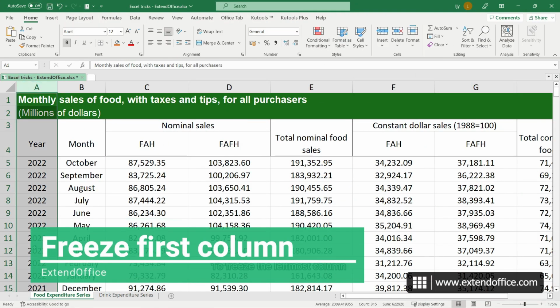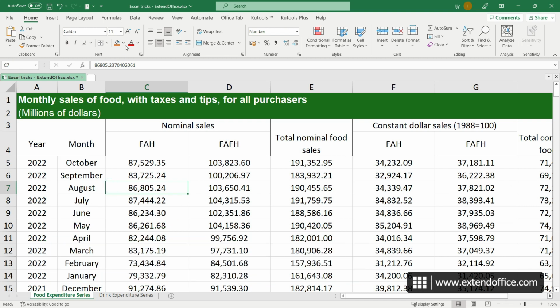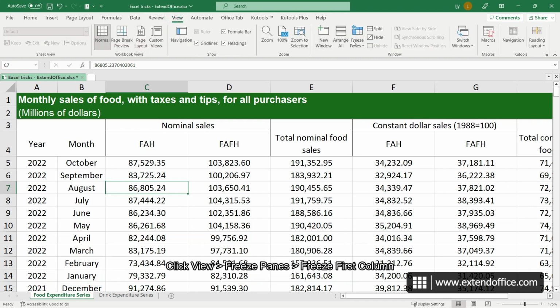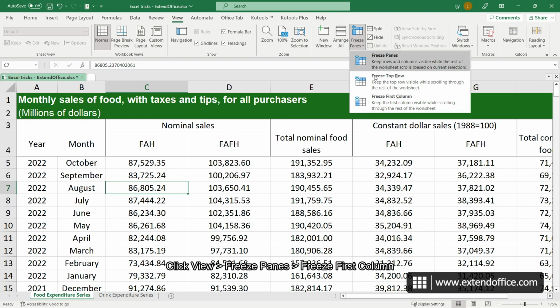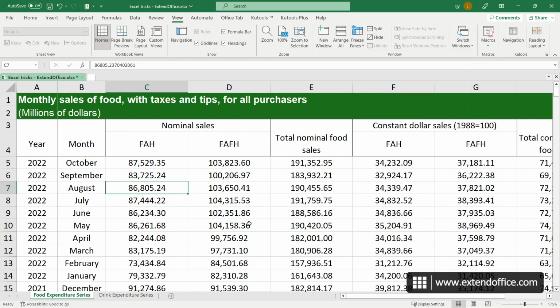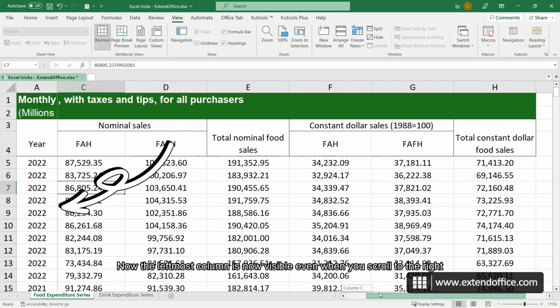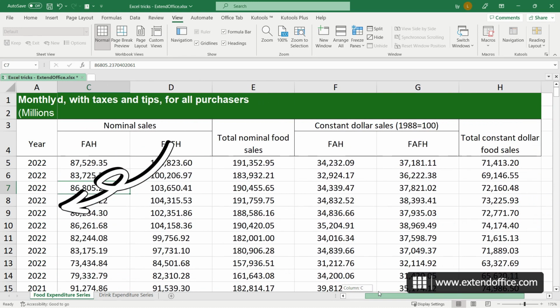To freeze the leftmost column, click View, Freeze Panes, Freeze First Column. Now the leftmost column is visible even when you scroll to the right.